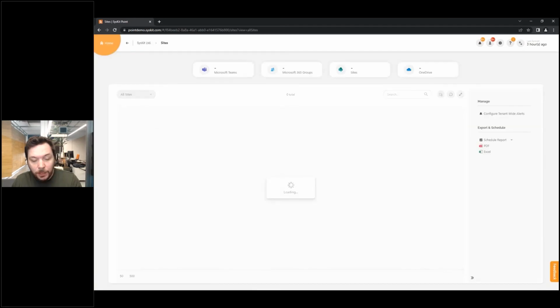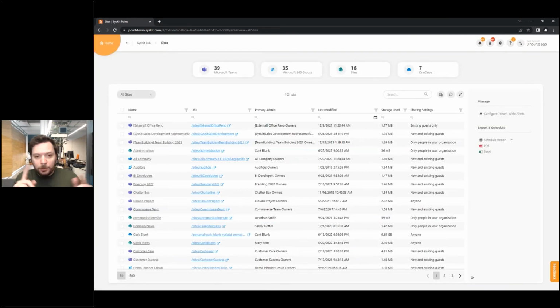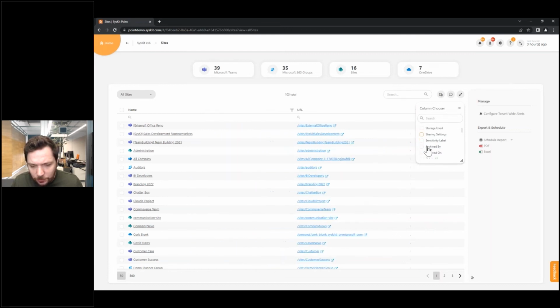So here in my sites overview, I'm going to show you one of features that I think constantly goes underappreciated here at SysKit Point is the column chooser. So in column chooser, you can choose a lot of different options. So I'm going to remove a couple of those because it's going to be easier for us to see how we show this metadata. But since metadata is basically a custom field built on top of the site, we're going to show it here as a column.